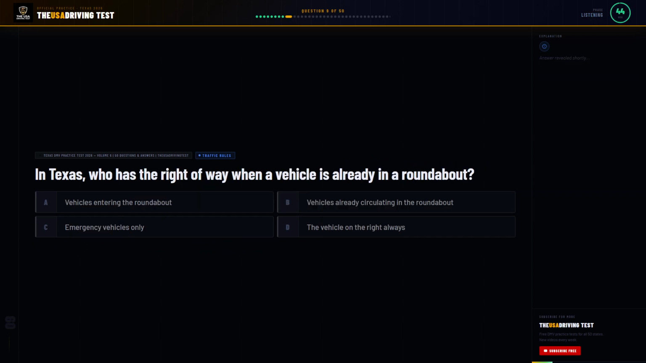In Texas, who has the right-of-way when a vehicle is already in a roundabout? Option A. Vehicles entering the roundabout. Option B. Vehicles already circulating in the roundabout. Option C. Emergency vehicles only. Option D. The vehicle on the right always.